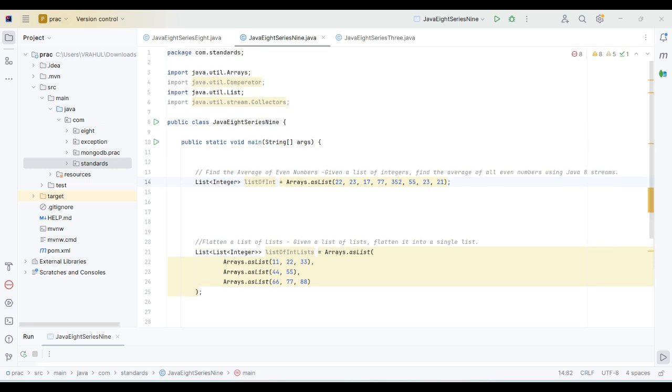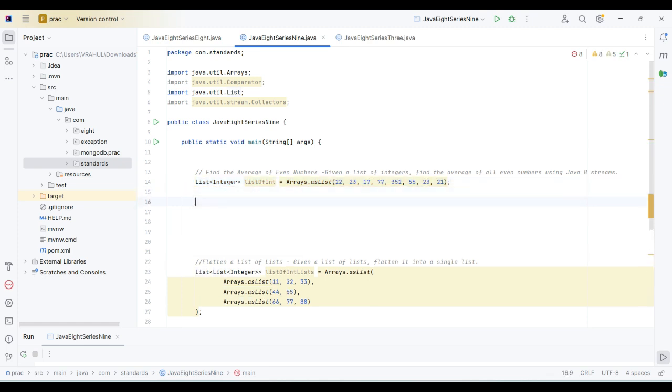The interviewer might ask you that he has a list of integers and wants to find an average of not just all the numbers but only the even numbers, right? So he'll give you a list and ask you to write Java code with the help of Java 8 to test how good you are in Java 8.